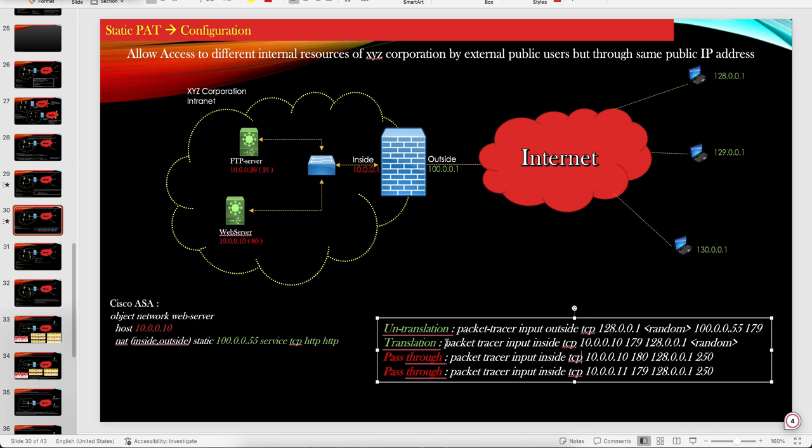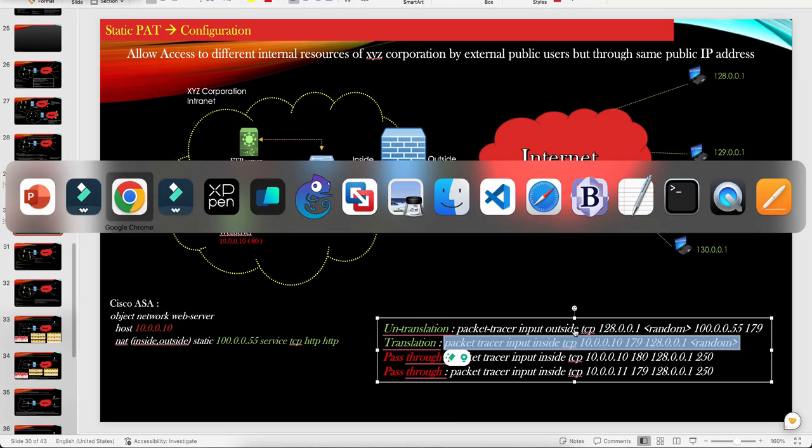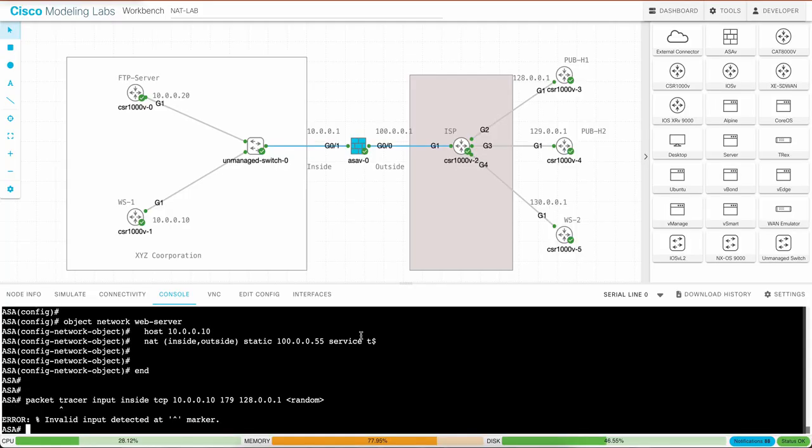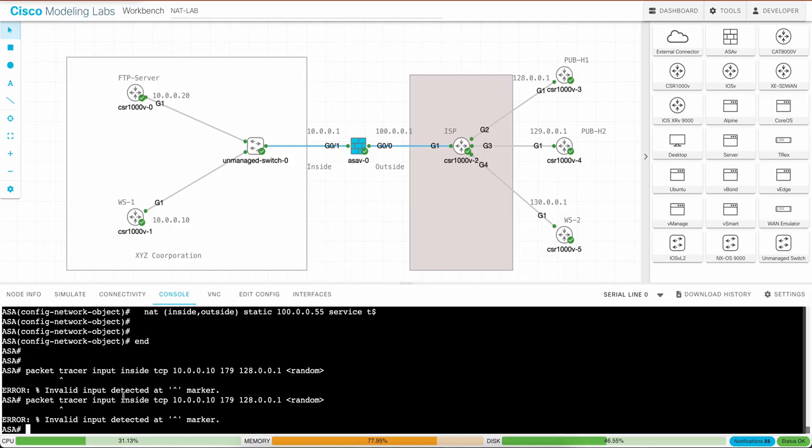Let me pick up the command. Let's say first let us do the translation, and paste it. Okay, so the command is packet-tracer input, then provide the name of the interface. So it means that on the inside interface we are going to feed a packet that our command will prepare by itself, right? And we are going to push that packet on the inside interface of the firewall. The packet is a TCP packet.